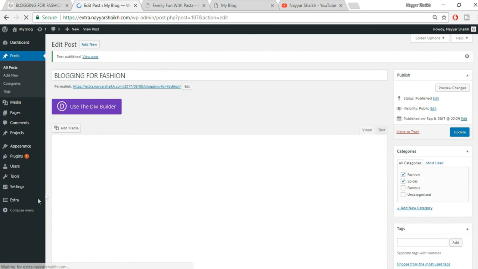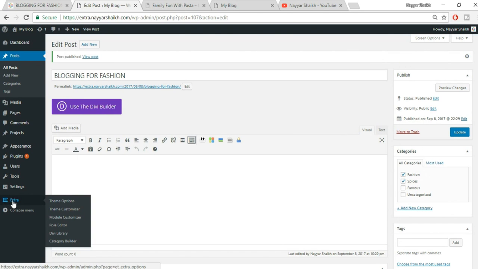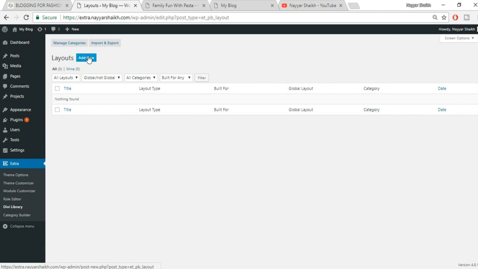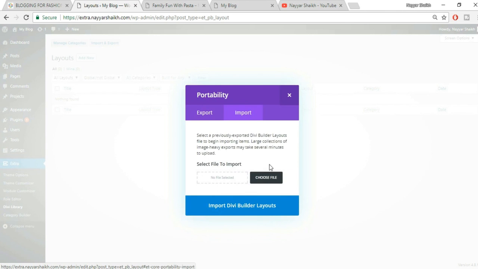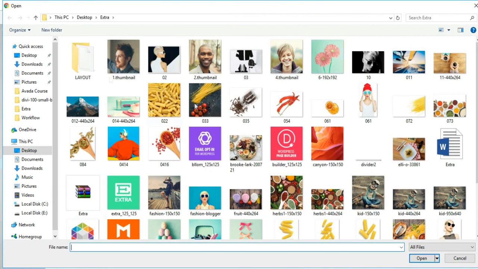Fine. Now what you have to do, you have this extra theme options over here, and when you hover over that extra, you have different options, for example Divi library and so on. So just click on this Divi library. Okay, now here you have import and export. Click on this import and export. Okay, now select this import button, choose file.